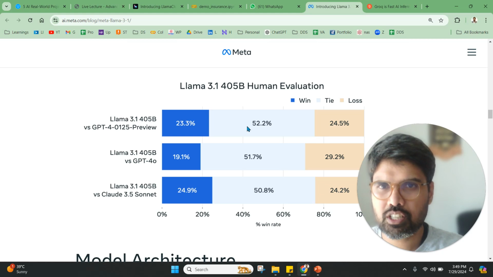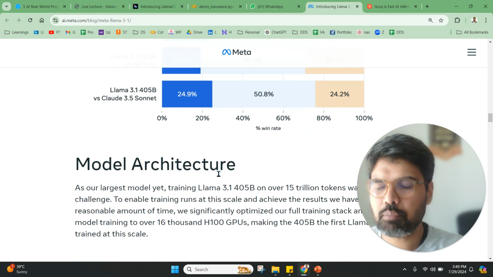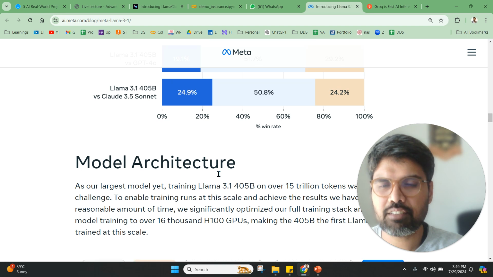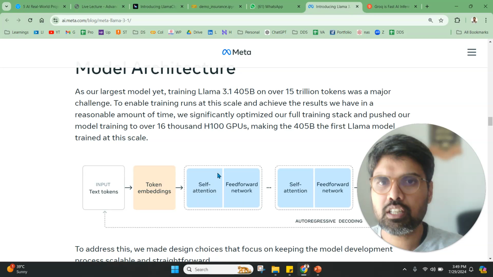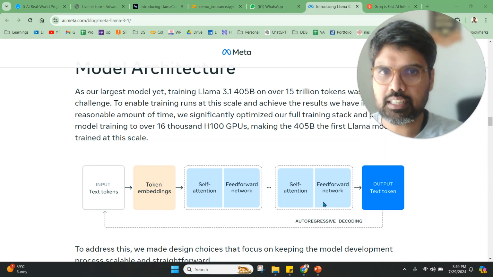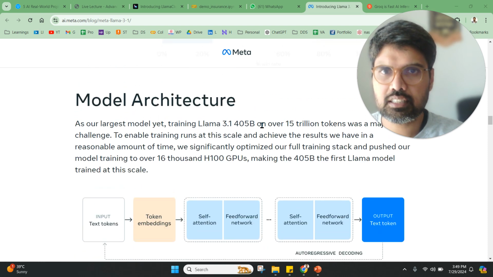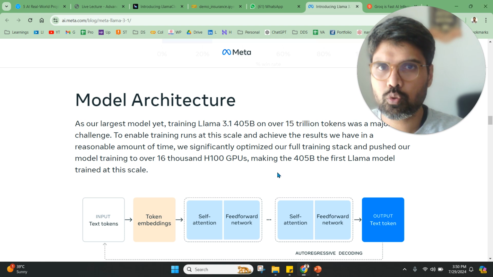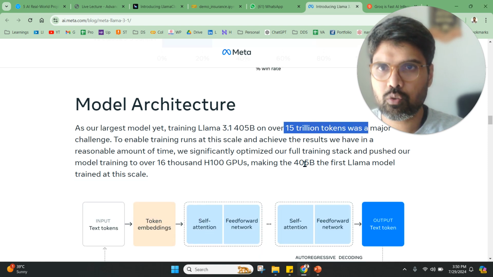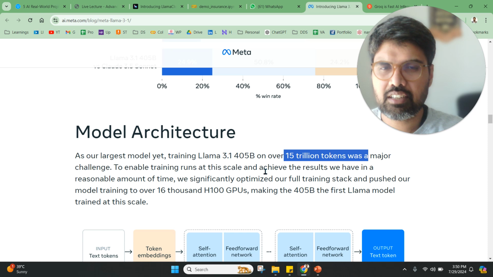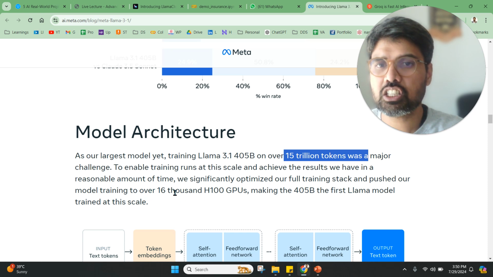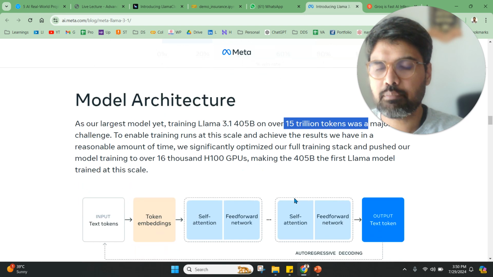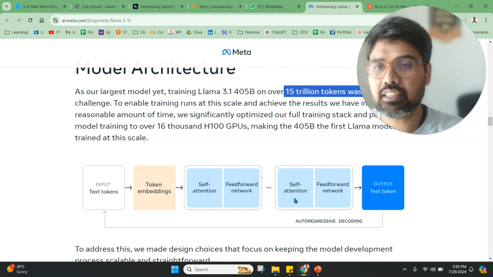And also in human evaluation, it is on par with the biggest, even closed source models available in the market. The model it has used is an autoregressive decoder-only model. As you can see, the tokens used to train it are around 15 trillion tokens, and it runs at scale and required 16,000 H100 Nvidia GPUs, making this the first Llama model trained at this particular scale.